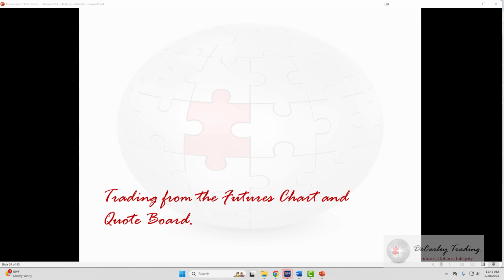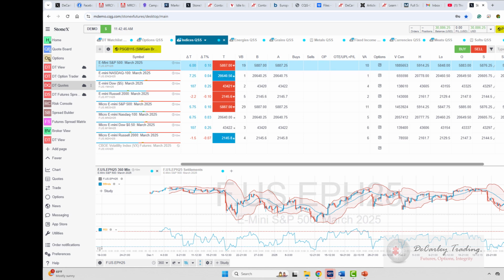In addition to placing orders through the standard order entry window, you can place orders directly from the quote board or from the chart. Let's take a look at those. We are going to work off of the page that I created for our brokerage clients titled DT Quotes. You can see it here.